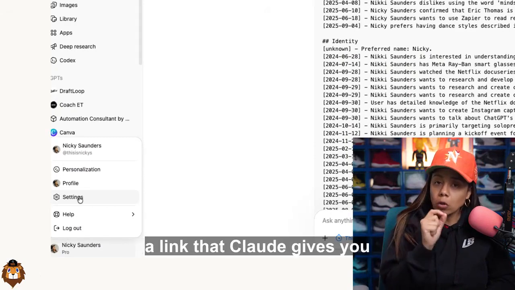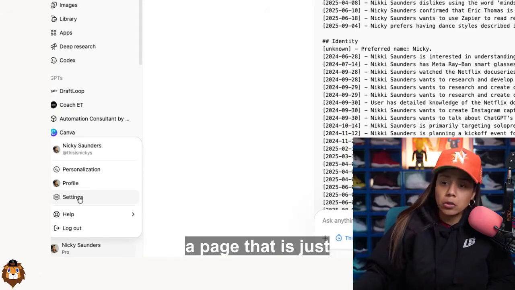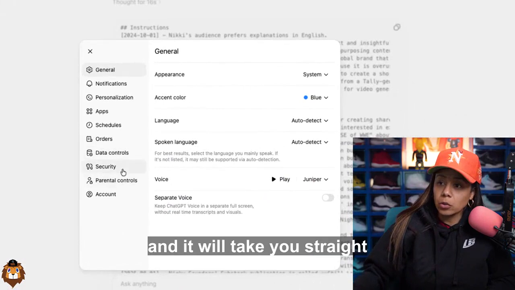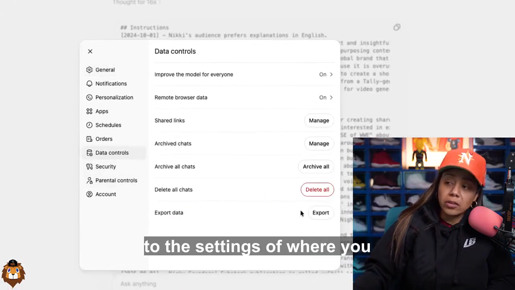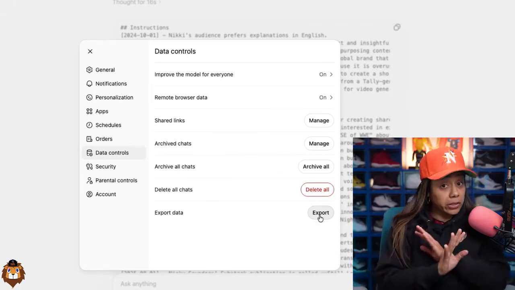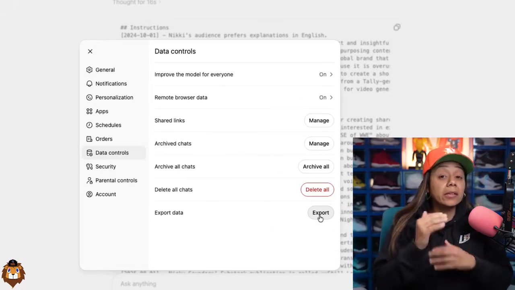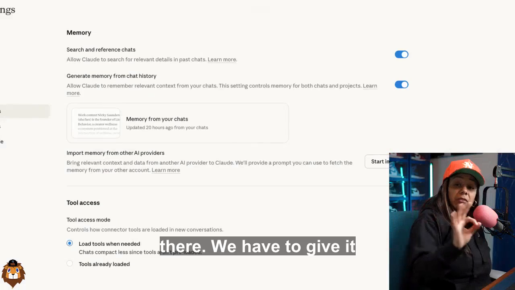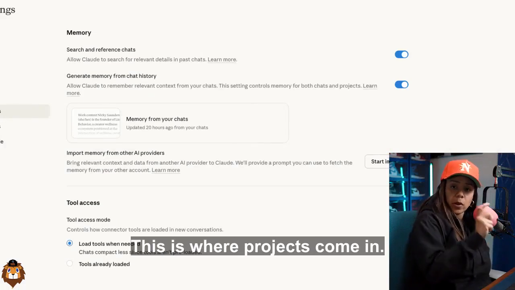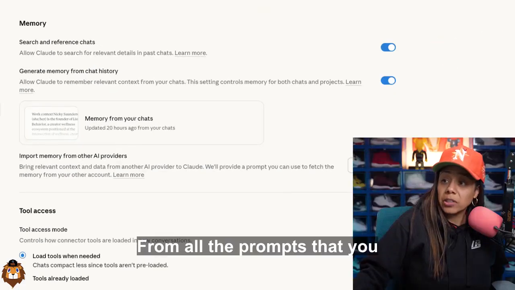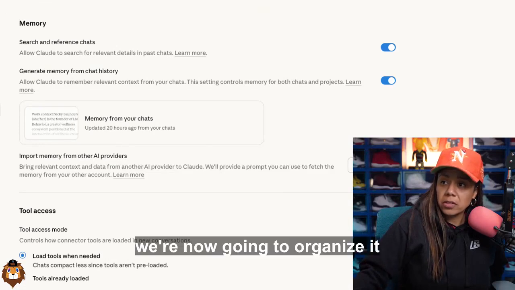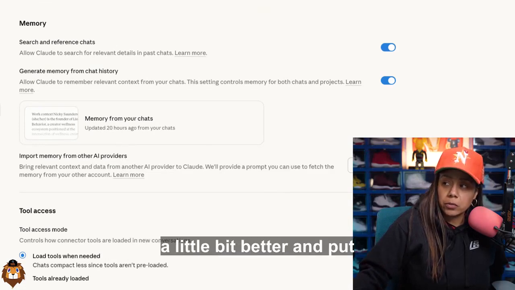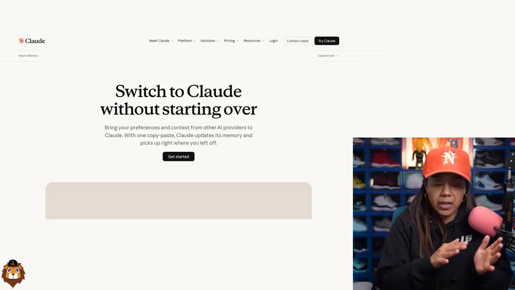But if you want all of your data from ChatGPT, you're going to go into settings and you're going to go into data control and you're going to hit export. Now this is going to get everything, so it's going to take a little bit, sometimes a few hours. But even before you do that, so it can save it, you have to turn on your memory. And so you're going to want to make sure search and reference chats and generate memory from chat history is turned on.